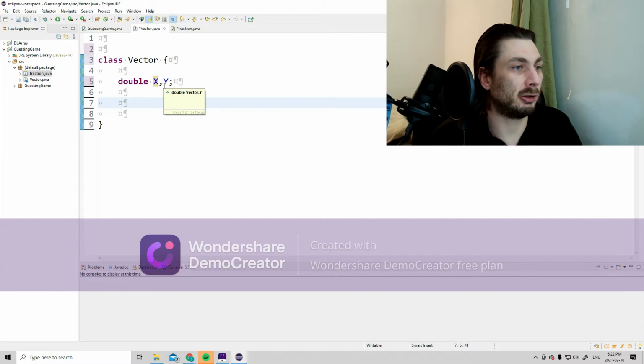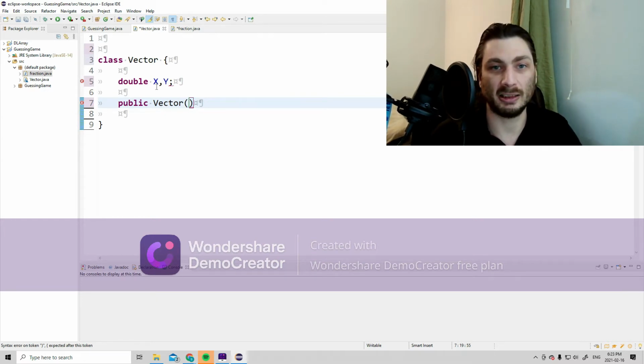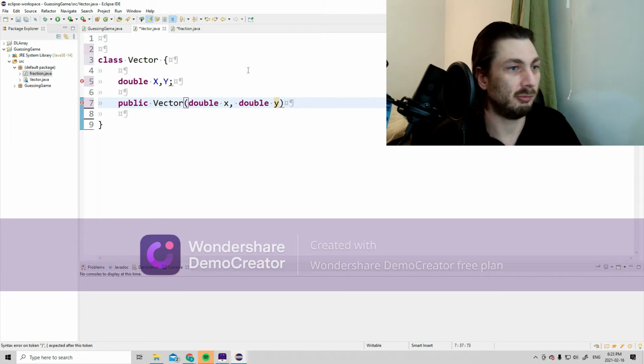After we declared our state variables, we need to make our constructor, because we want to make vectors. The way we do that is it's going to be a public constructor, and we just name it exactly the same thing as the class, just like that. And then do we need to give it any parameters? Yes, we do, because we need to know what the x and the y are when we're making this vector. So I'm going to say it is a double x and a double y being received.